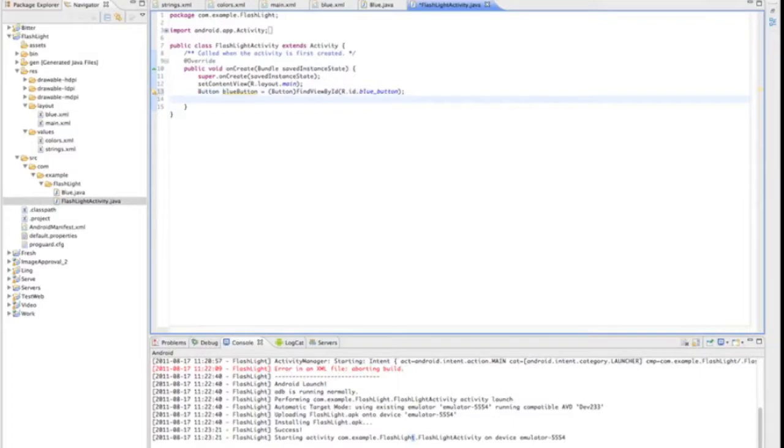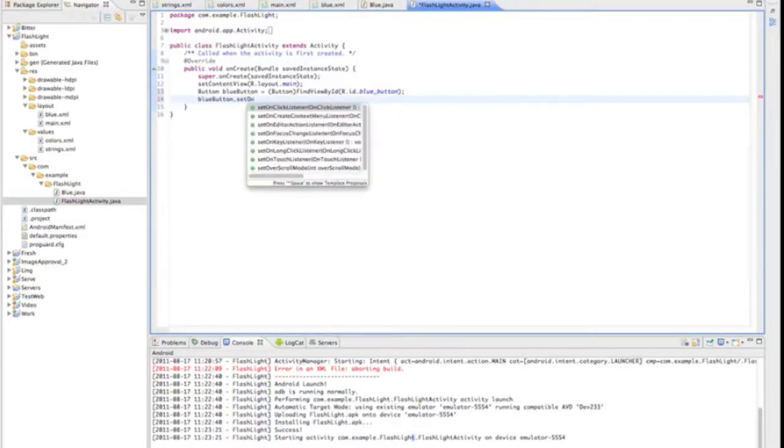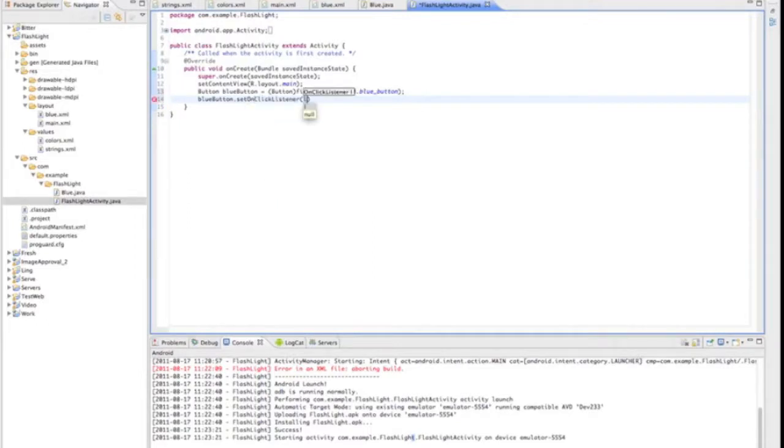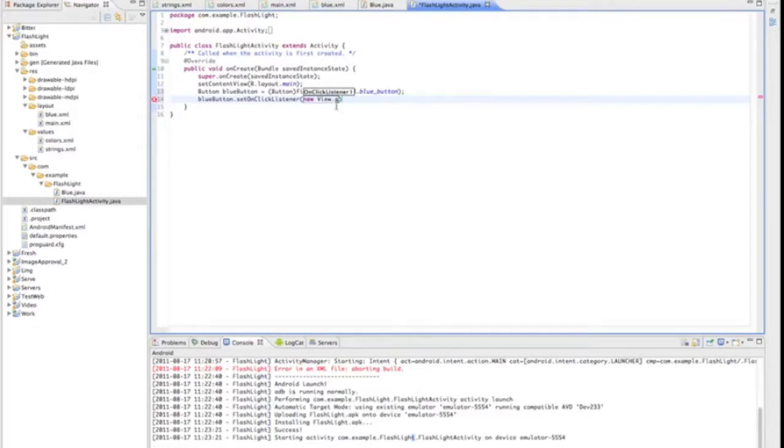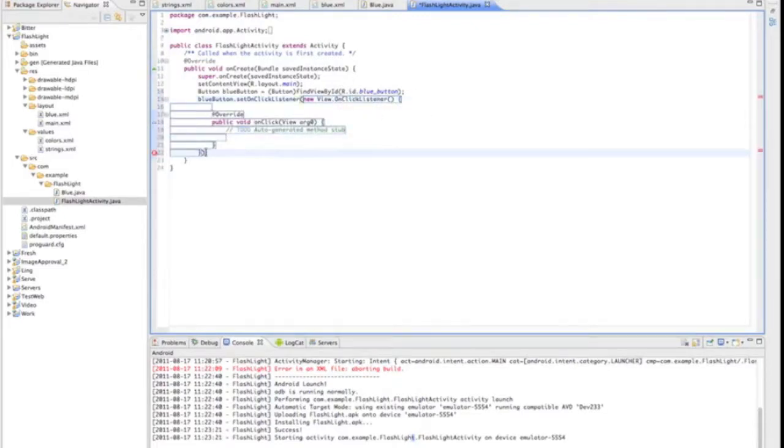And then we're going to set our click listener. So blueButton.setOnClickListener, and this is going to be new View.OnClickListener. That's automatically generated right there. Just put the View.OnClickListener and it automatically generates the onClick method with the view. So you want to set this view to v or whatever you want to make it.